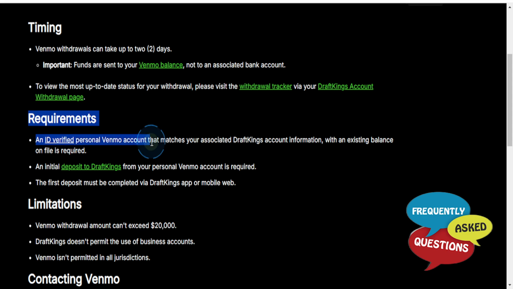An important thing to note, guys, is that you can only withdraw to your personal Venmo account that actually matches your associated DraftKings account information, okay? That needs to have an existing balance on file. And also, you should have done an initial deposit to DraftKings from your personal Venmo account before you can actually withdraw to this account, okay?